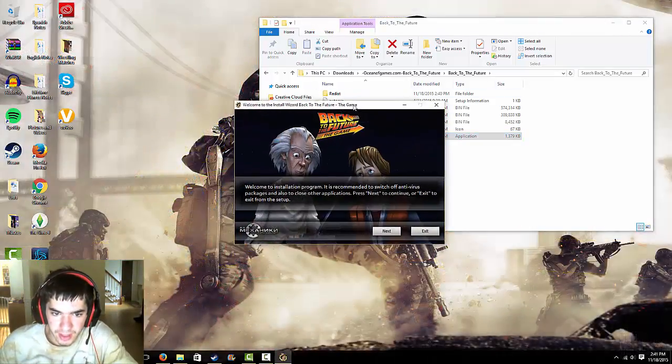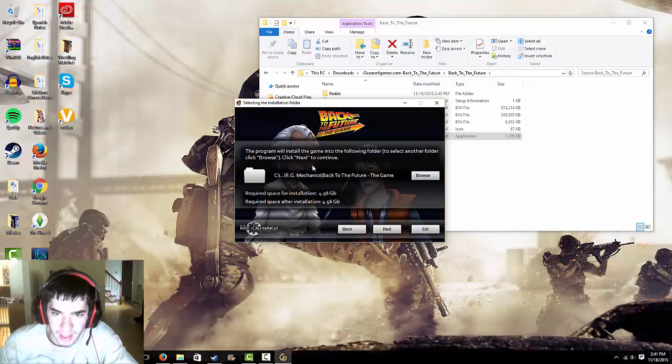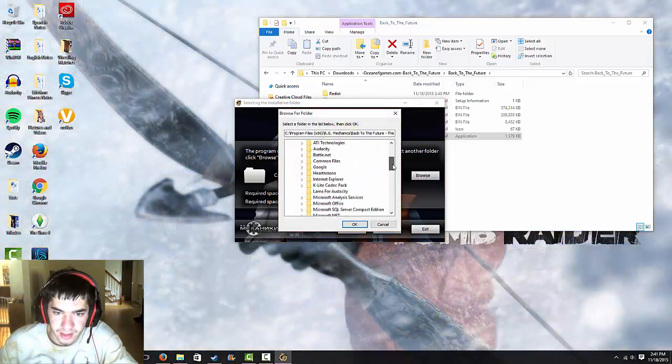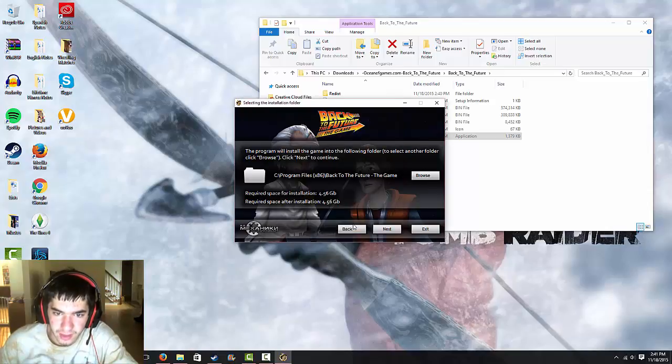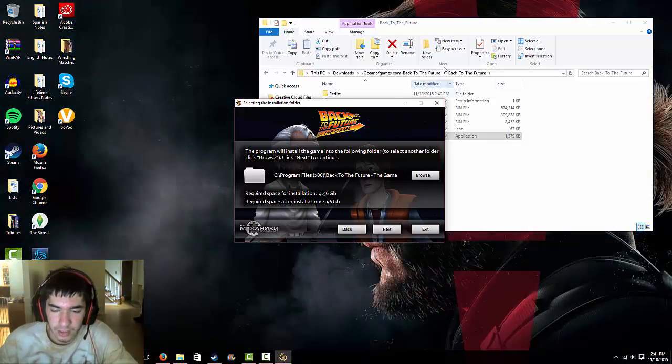Welcome to the installation program, click on next, and you can choose where to install it. I'm going to browse because I want it to go to my Program Files x86 folder. Make sure it's under there. Click on OK. Program Files x86, Back to the Future, the game. There we go. It's going to take 4 GB. I have a 2 TB hard drive, so I can download a lot of games on this computer.